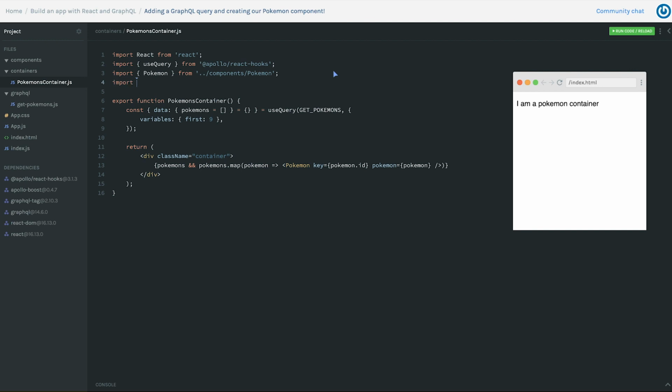We do import getPokemons, and we'll say from, we're going to go up. Because we are in containers, we want to go out of containers and go into the GraphQL folder. GraphQL, getPokemons. And there we are, we have access to this now. So what's going to happen here if we run this? If I go to run code, I'm expecting it to error out because the component doesn't exist. There we are, it doesn't exist. Of course it doesn't. So let's go ahead, create the component, and we'll call this Pokemon.js.